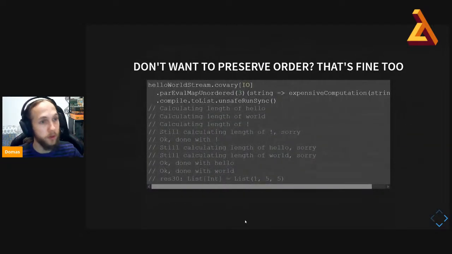Except it doesn't have to. If you don't want to preserve ordering for whatever reason, you can call this other combinator, which is the exact same thing except unordered. And now, in this case, you can see the output is in fact all the same, except our 1 is in front. Because oftentimes you don't, in fact, care about the order of things. You just want to see things happen.